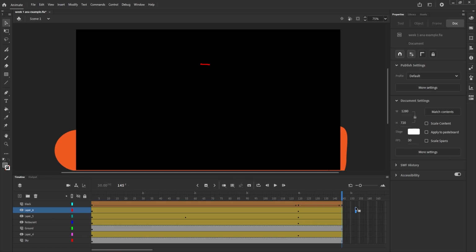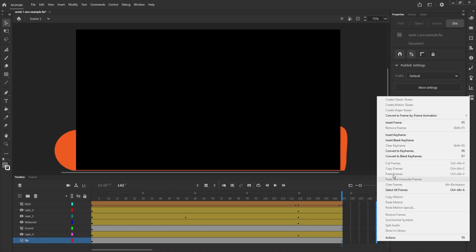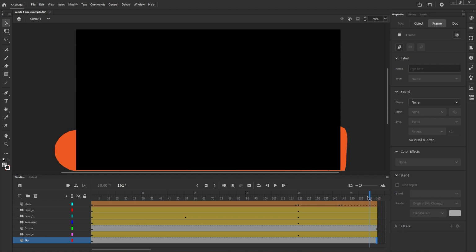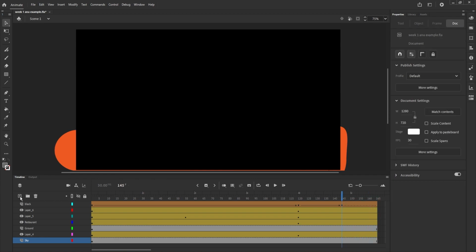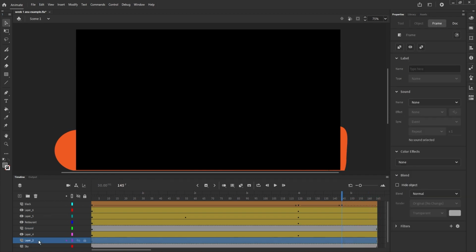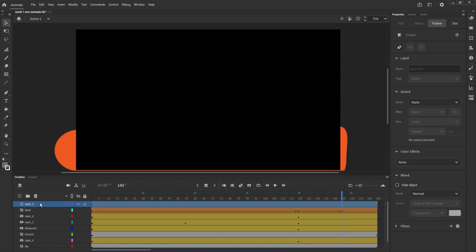Next up, let's go ahead and add some text at the end for our credits. So I'm going to make my animation a little bit longer again. I'm just going to go through here, right click and insert a frame. So now I have some more space to work with again. I'm going to make a new layer, and make sure this layer is on the top of the list.